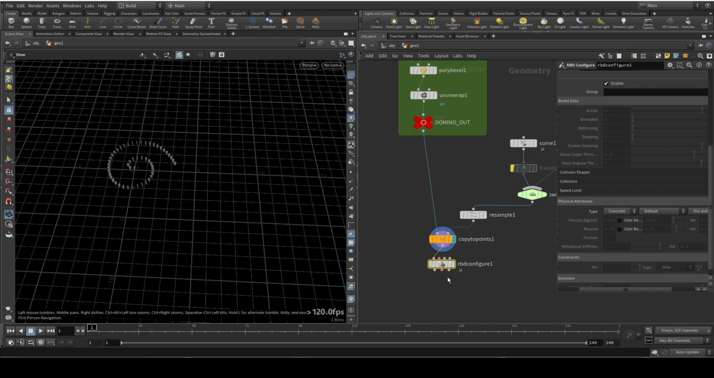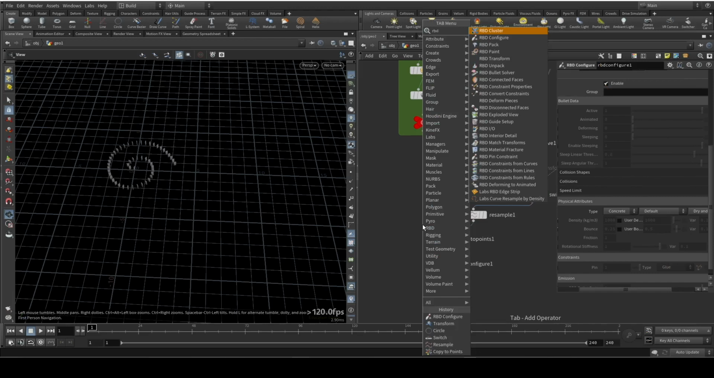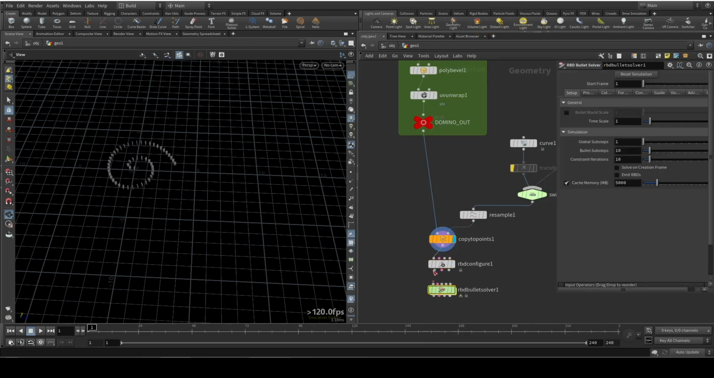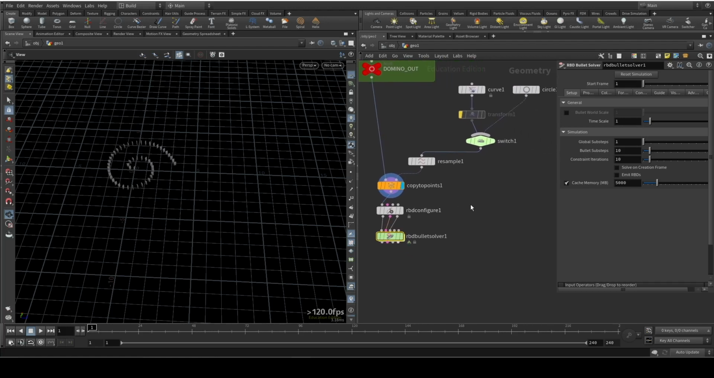Cool. So the next thing that we need is an RBD bullet solver. We could just plug that in underneath here. However, you'll notice that this has 3 outputs. So we need to put 3 outputs in, at least. All 3 outputs. So we've got our geometry, then we've got our constraint geometry, and then our proxy geometry. So that we've got all of that in there. That's going to work quite nicely.